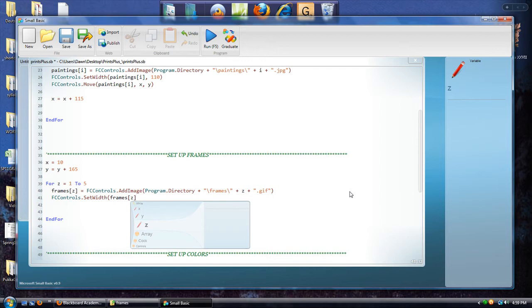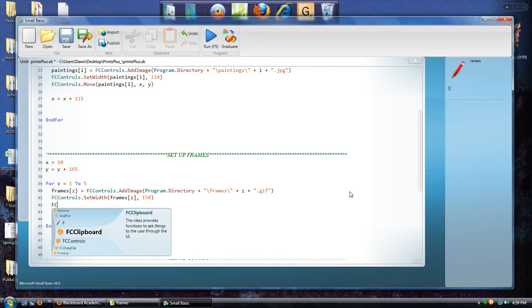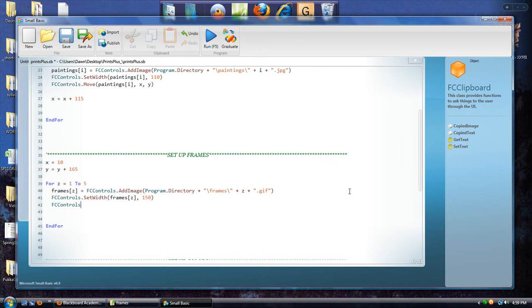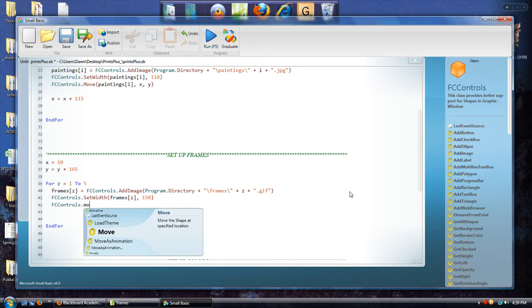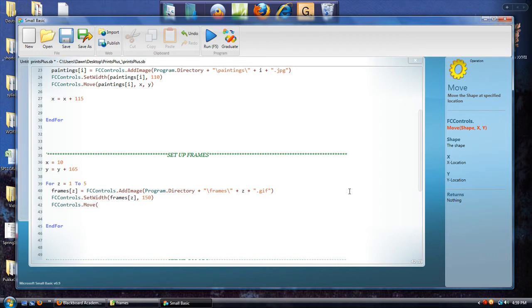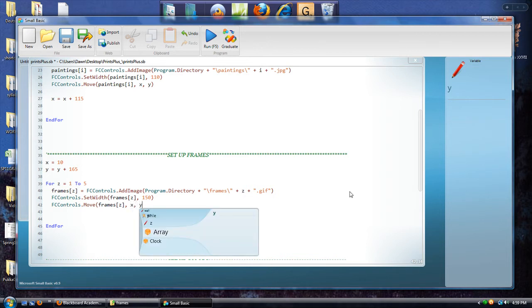Once again, loop counter as array index, and we'll make it about 150. Again, I had to eyeball those values, all the sizes and stuff that you see in this program. I had to play with it in advance. Okay, we'll move that into position. And our X and Y coordinates are all set up.